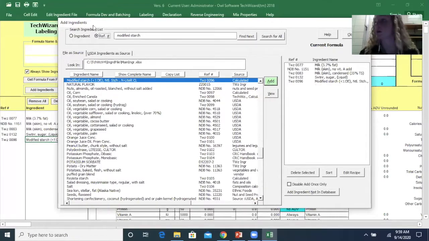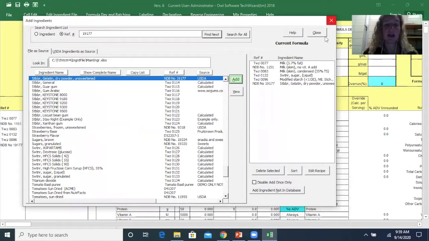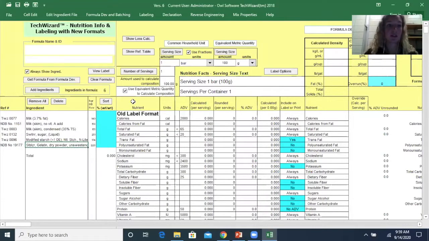And then again, back to my reference number, I will add my stabilizer. And then when I'm done and I see all of my ingredients here, I'm going to hit close. So it's very important when you're navigating this that you always hit apply, save, and close instead of just exiting here, as sometimes that will trip up the software and then it won't load your ingredients. So you can hit close then from here, and you have all of your ingredients listed here.